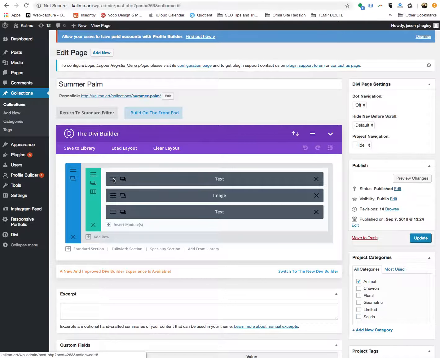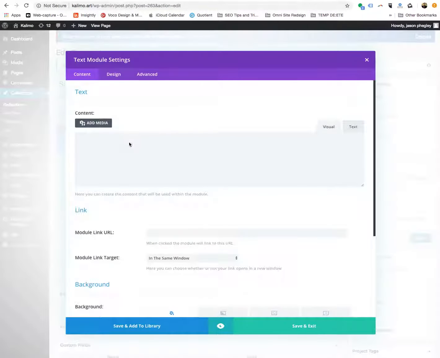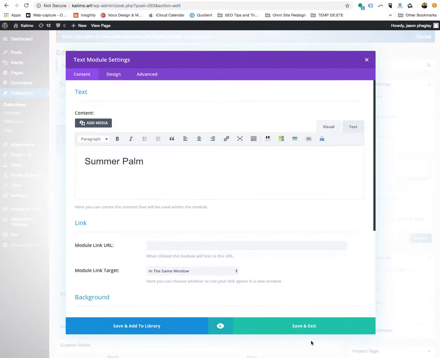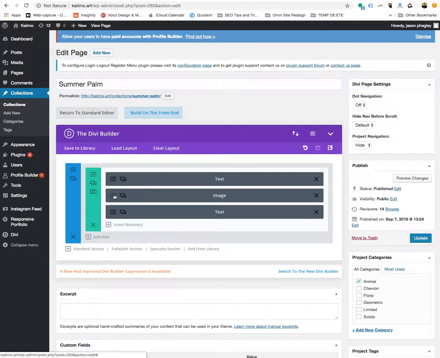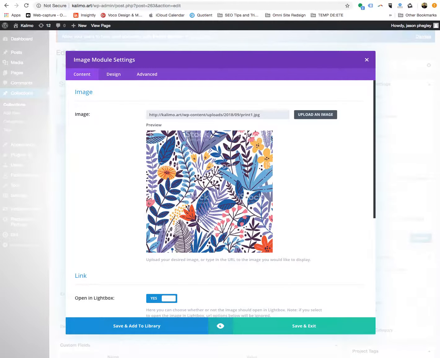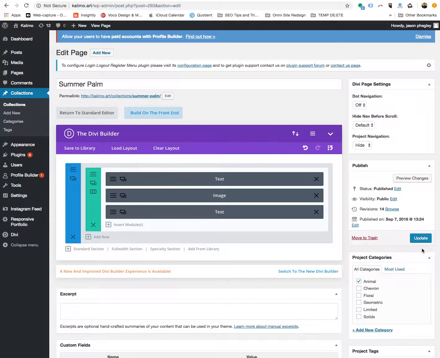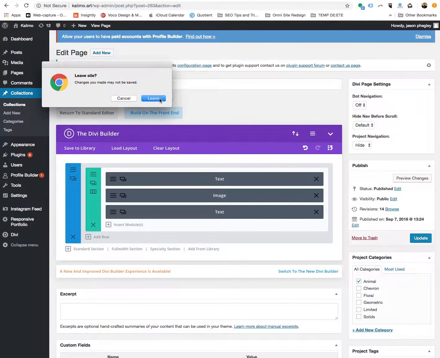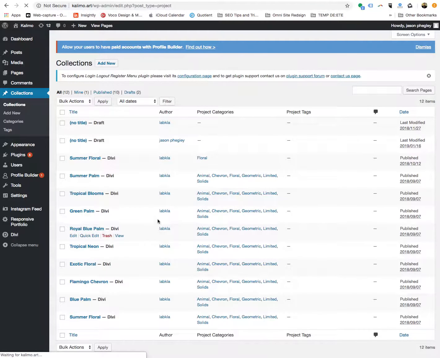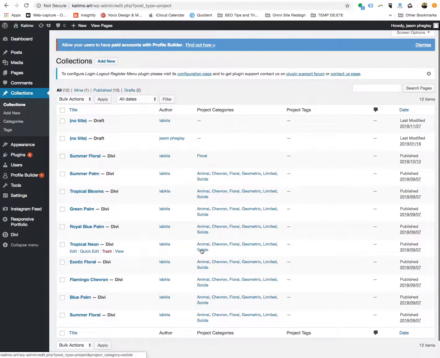Same thing, we click the hamburger, we change the title, we click Save and Exit, we change the image, we upload the image that we like, we click Save and Exit, and then to publish that change, to save the change, we click Update. And we'll continue to do that. We'll go through this entire list, and you will assign, starting with the animal category, all these images to those categories.